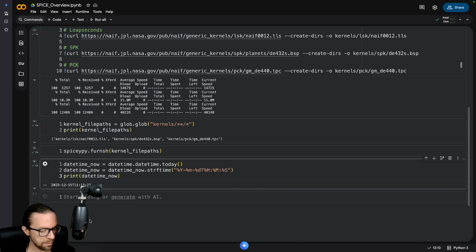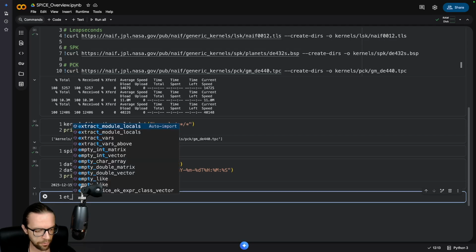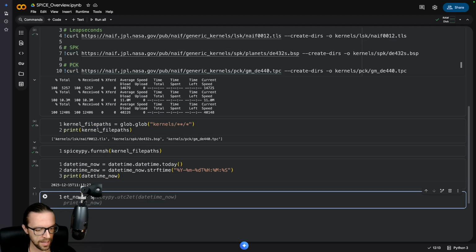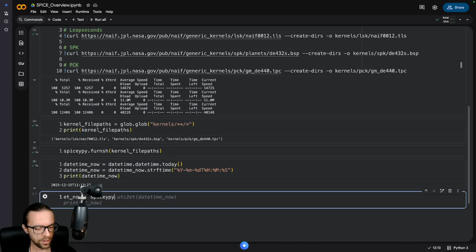Good, we have now the time, and what we need to do now in Spice is convert it into the ephemeris time. Now the ephemeris time is a time that is converting it to the seconds that passed J2000, and we see also the autocompletion understands the context, so we want to convert it by using the UTC to ET function and then use datetime now. The good thing about these AI things and also the autocompletion is that sometimes when you write the variables properly, it may already understand the context. And here in our case, it really makes sense.